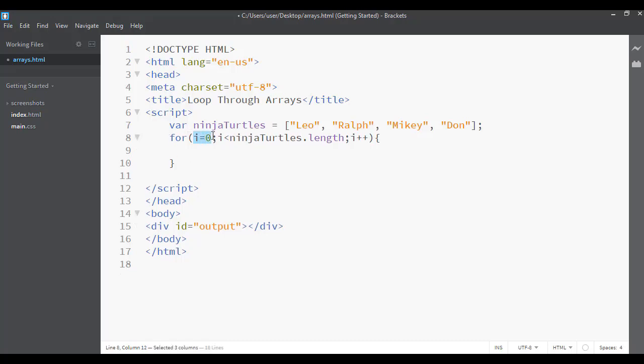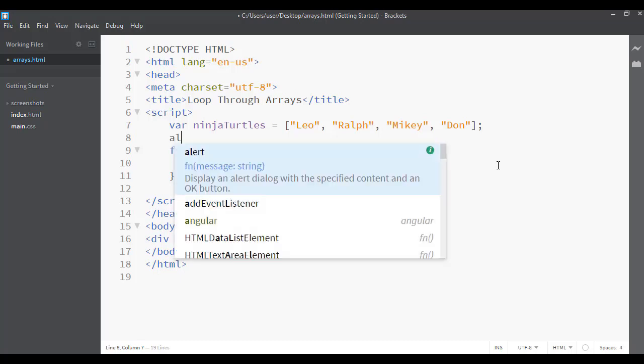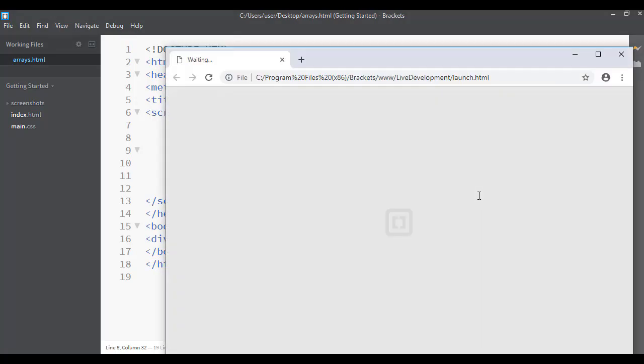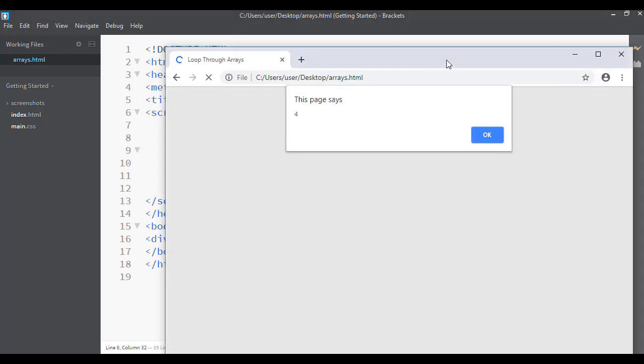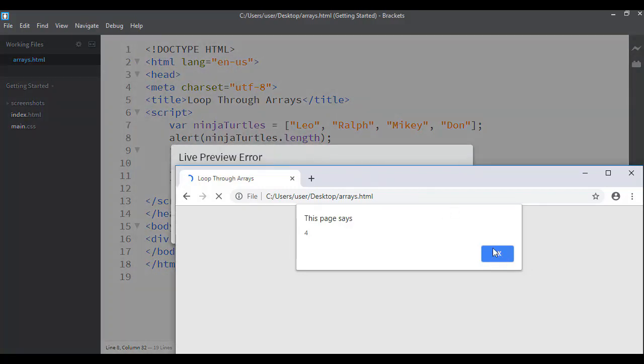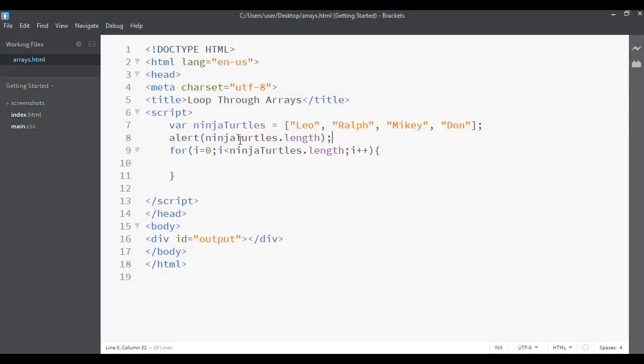So I equals 0, that's where it's going to start. It's going to keep going until I is less than the length of Ninja Turtles. Now, if I alert that really quick, because we have to understand what this is doing, the length property will tell us how many things are inside this array. This doesn't start counting at 0. It's always one of those fun things. So it goes in there and says, okay, there are 4 items in this array, and that's why we get 4 back. That's what dot length is going to give us: how many items are inside of that Ninja Turtles array.